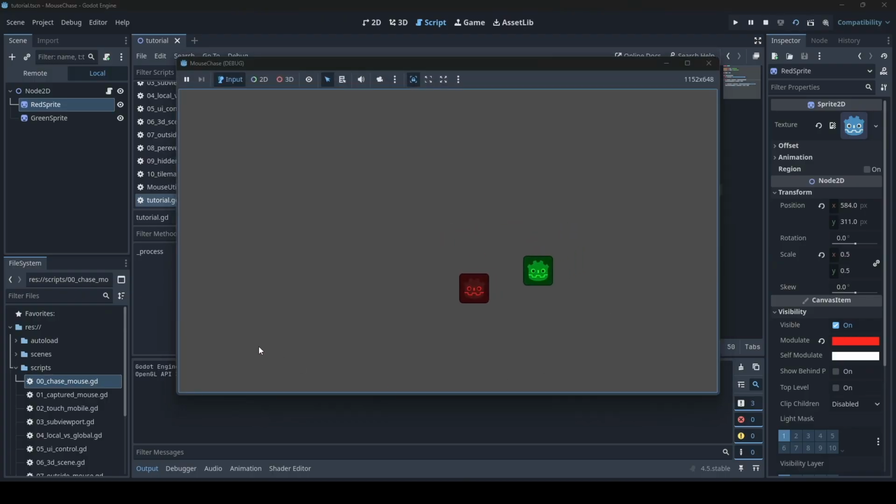There we go. So now we see the normalized one, which is green, is always following the mouse at a consistent speed. Whereas the red dude goes faster the further he is away from the mouse, and he slows down the closer he is. However, the normalized one is just consistent.